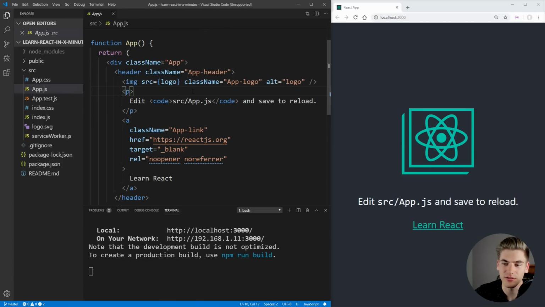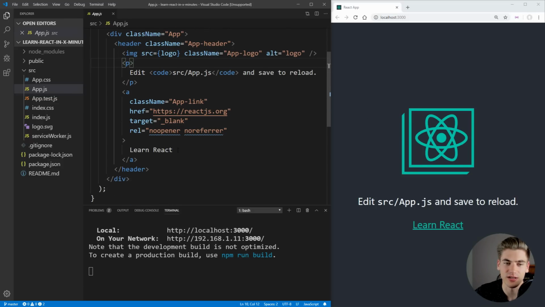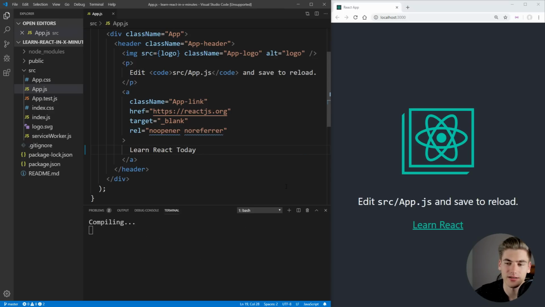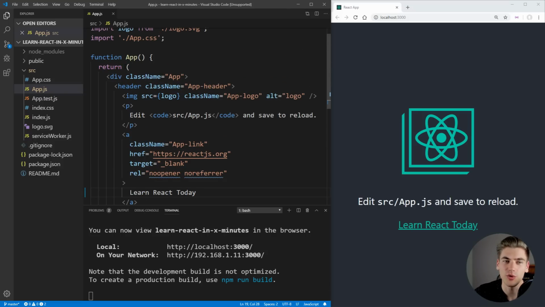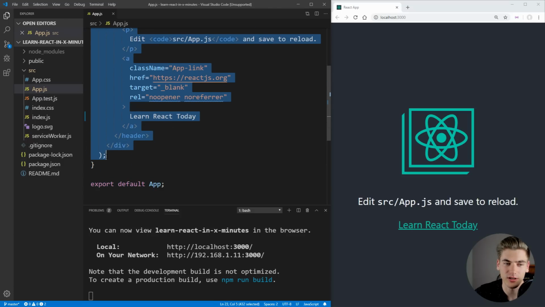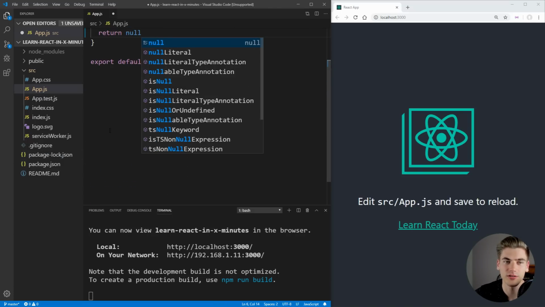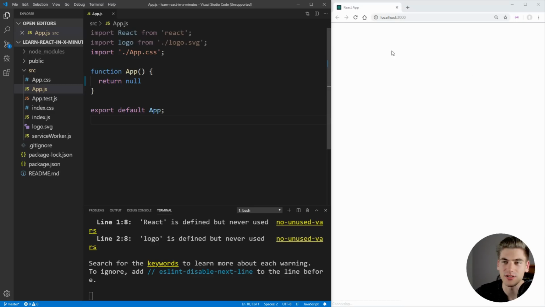And if we change something, for example, if instead of saying Learn React, we say Learn React Today and save, it's going to automatically refresh over here for us, which is a really great aspect of React. But for our use case, we want to actually remove all of this boilerplate code. So we're just going to return null here. And if we save this, you should see now nothing is showing up on the side over here.